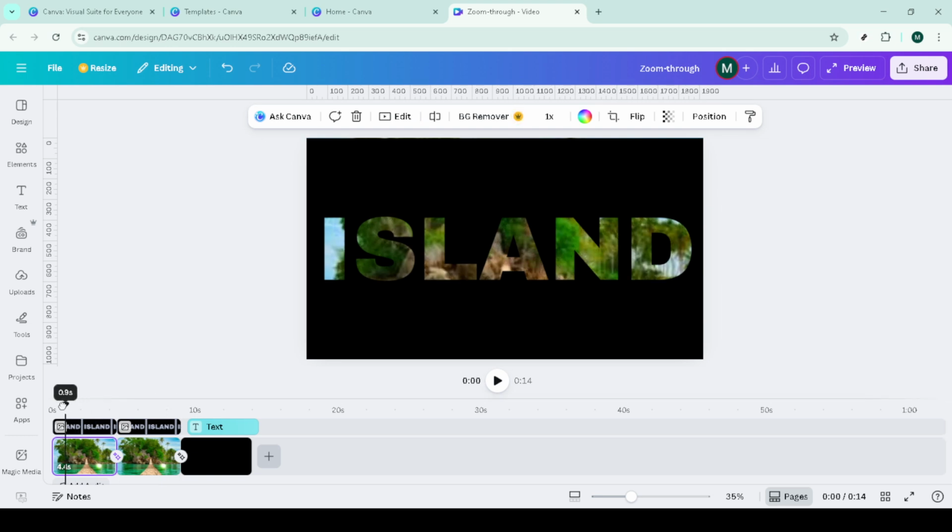Preview your sequence. If the move feels too fast, slow it down, or try a heavier font for a cleaner edge. That's it. You've built a crisp zoom-through text intro in Canva in just a few minutes.